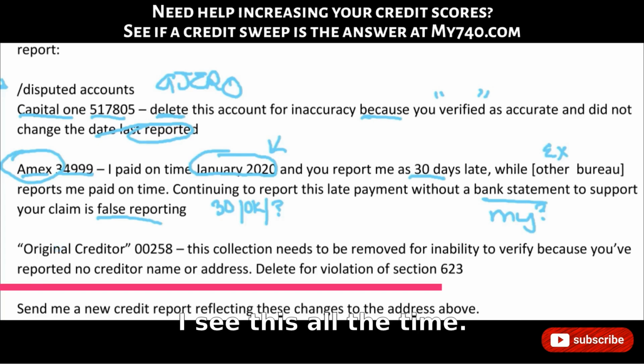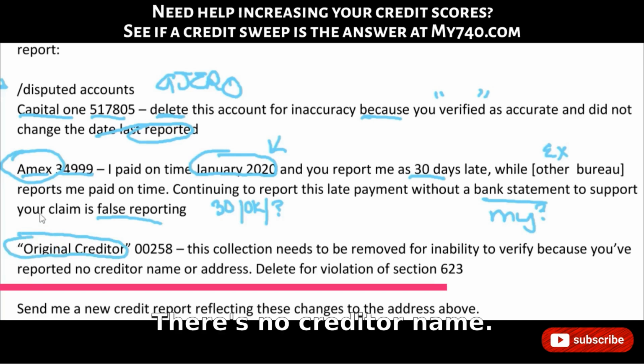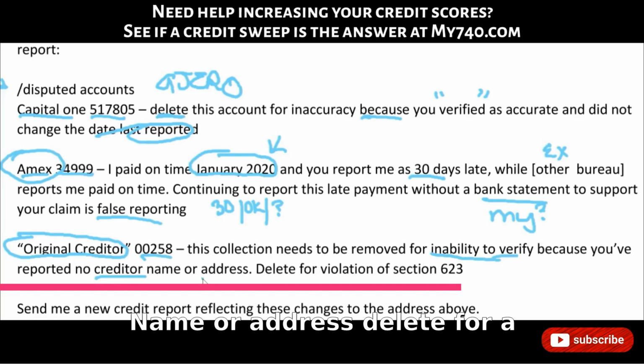Now, next one, I see this all the time. This is a collection. Original creditor, there's no creditor name, there's no collector name, there's no address, account number 00258. This collection needs to be removed for inability to verify. Just looking at it right off the bat, inability to verify because you reported no creditor name or address.